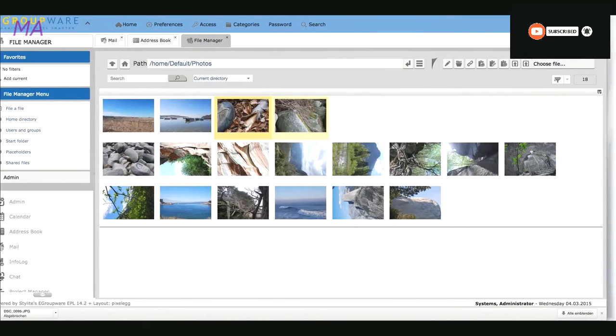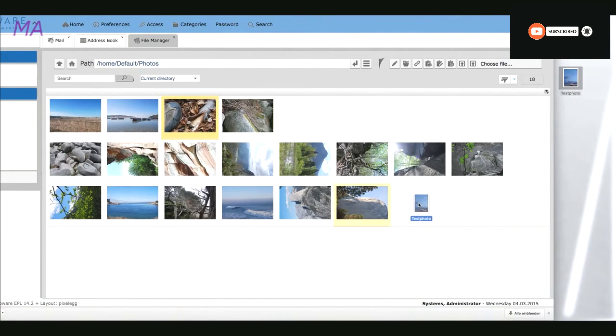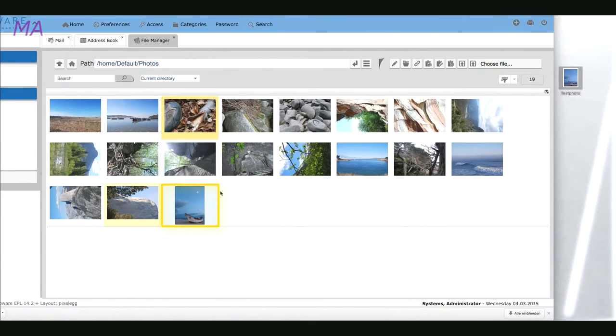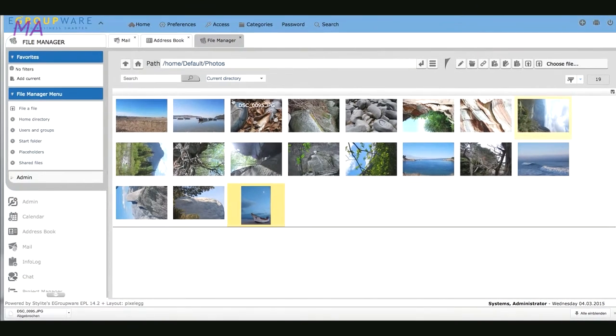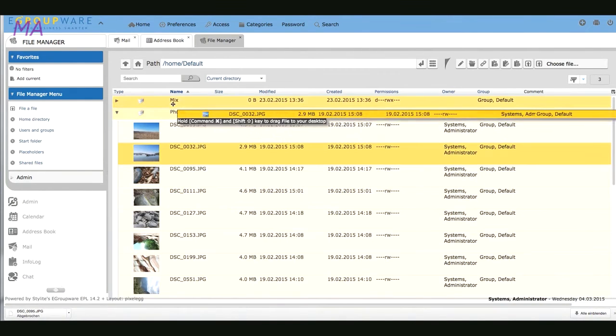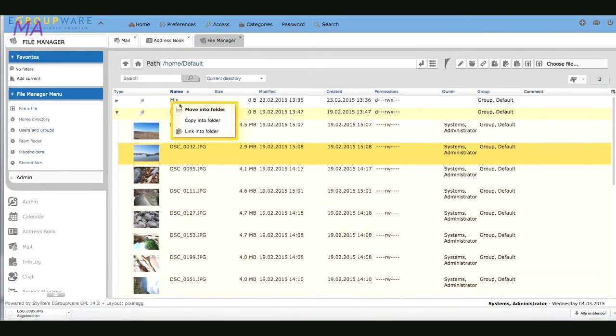To upload a file from my computer, I just move it to the relevant position via drag and drop. This also works the other way around if you're using Chrome as a browser. I choose the file and hold the Alt key and Shift while dragging the file to my desktop. Using a Mac, you use Command and Shift. If you need to move a file from one folder to another inside EGroupware, it also works quite easily via drag and drop.